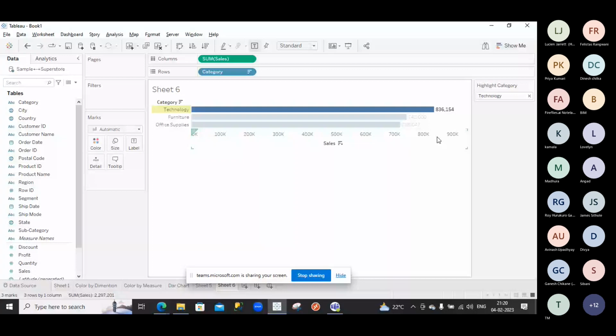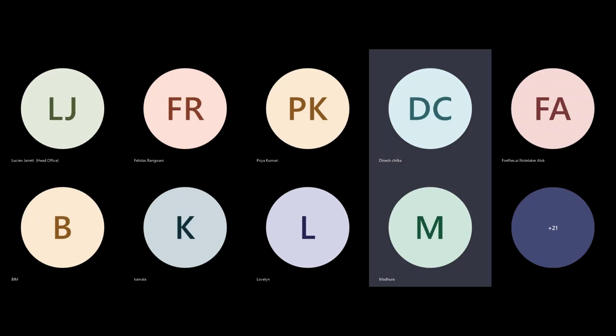Okay. Thank you, sir. Understand that. What is the easiest way? Tell me, anybody can tell me. The easiest way: just click on the bar and it gets automatically highlighted. Just click on that, it's automatically highlighted.